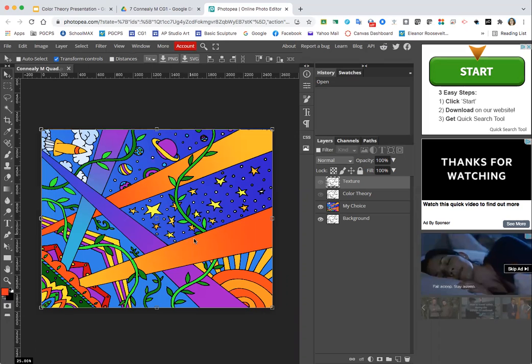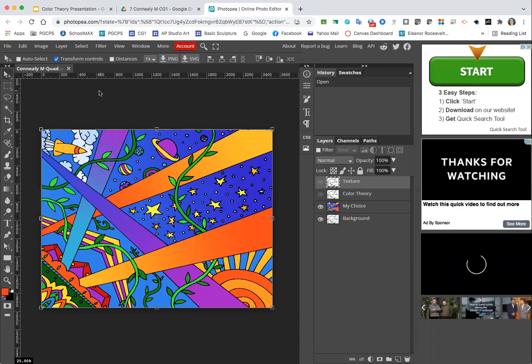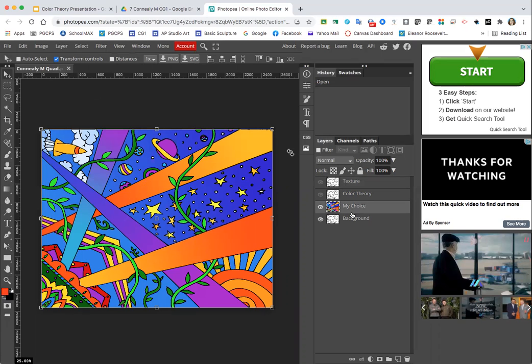If you can figure it out, fine, but I don't really want you to try it because if you mess it up, then it's hard to fix. Okay, but you can change things to gradients, like from orange to yellow, later, right? But for right now, just use solid. So I've done my choice. I have background, my choice, color theory, and texture, right?